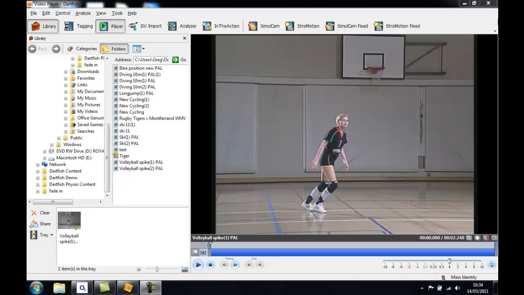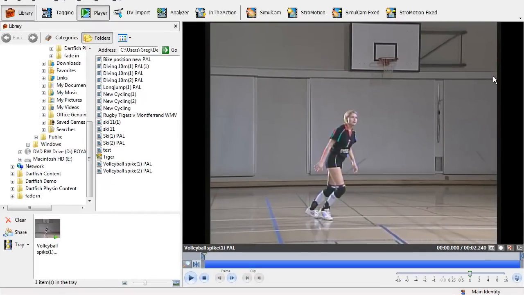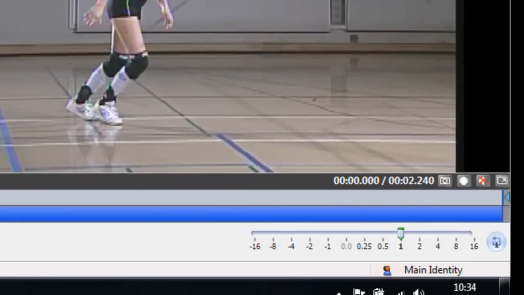In this tutorial, we're going to look at altering the length of a video clip in Dartfish by changing the cue in and cue out points. To do this, we need to find the cue in and cue out points. These are the blue triangles at the left and right hand edge of the playhead.